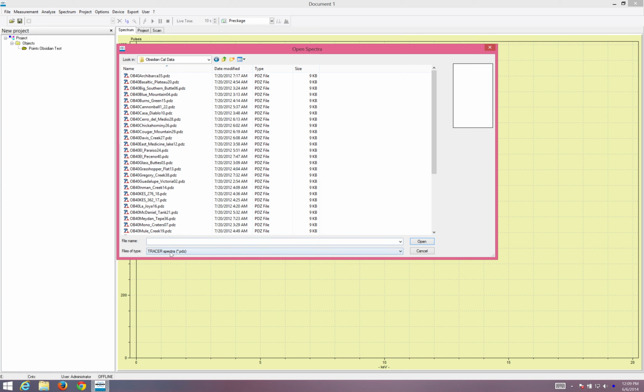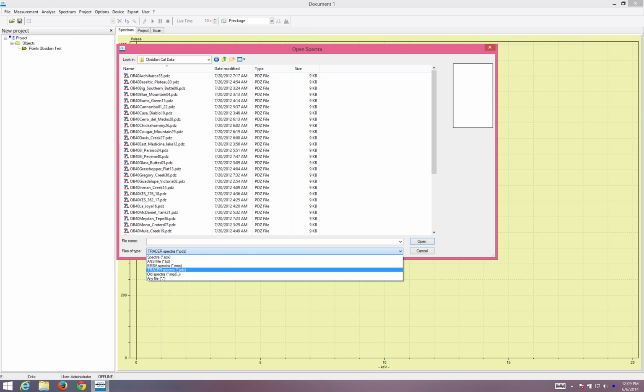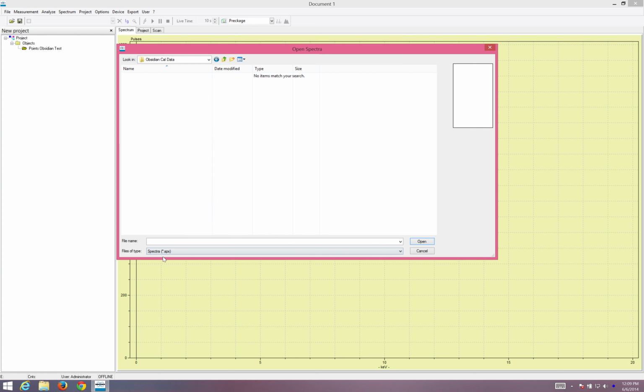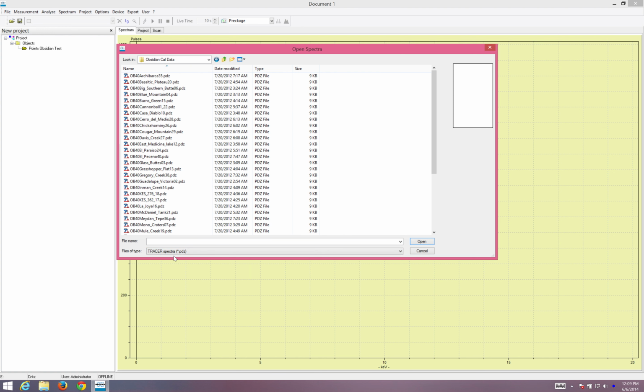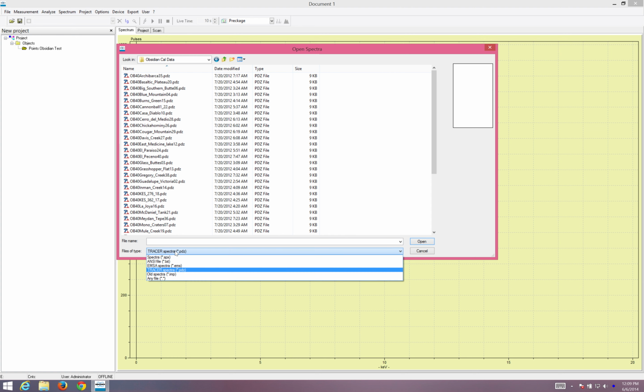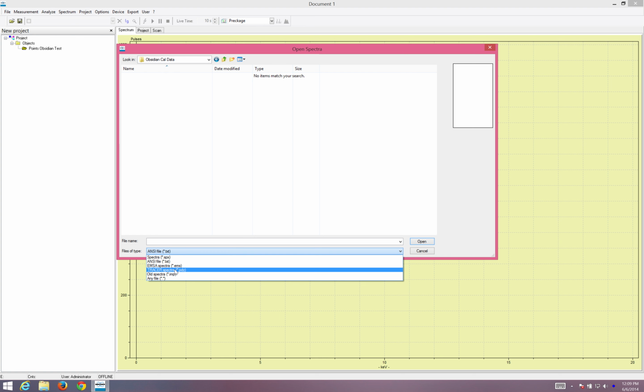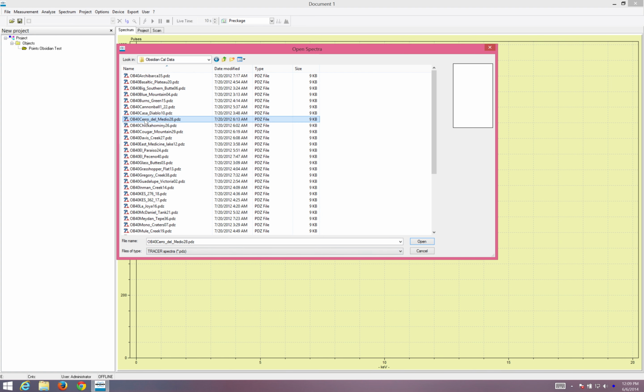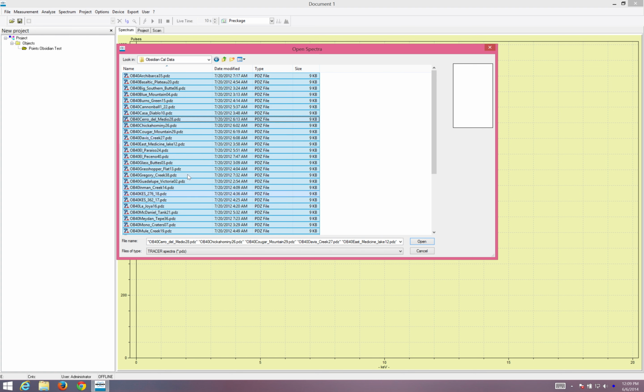Now note, you want to select the type of file you want to analyze. Many times when you first open Artax, the option will be spectra.spx files. Here you want to select down here and select tracer file for PDZ files. If I wanted to see text files, I would then select and see text files. In this case, I'm going to select all the tracer spectra I currently have available. I select them all by pressing Ctrl A, and now I click Open.